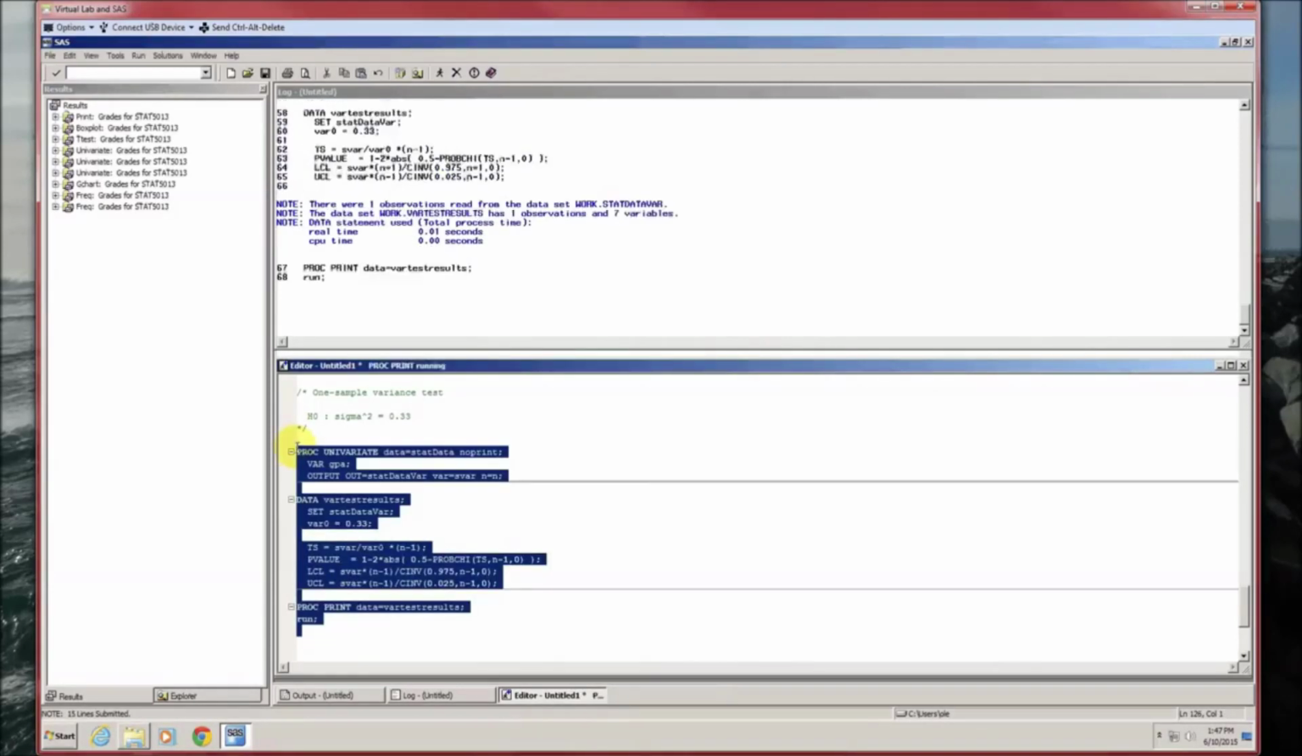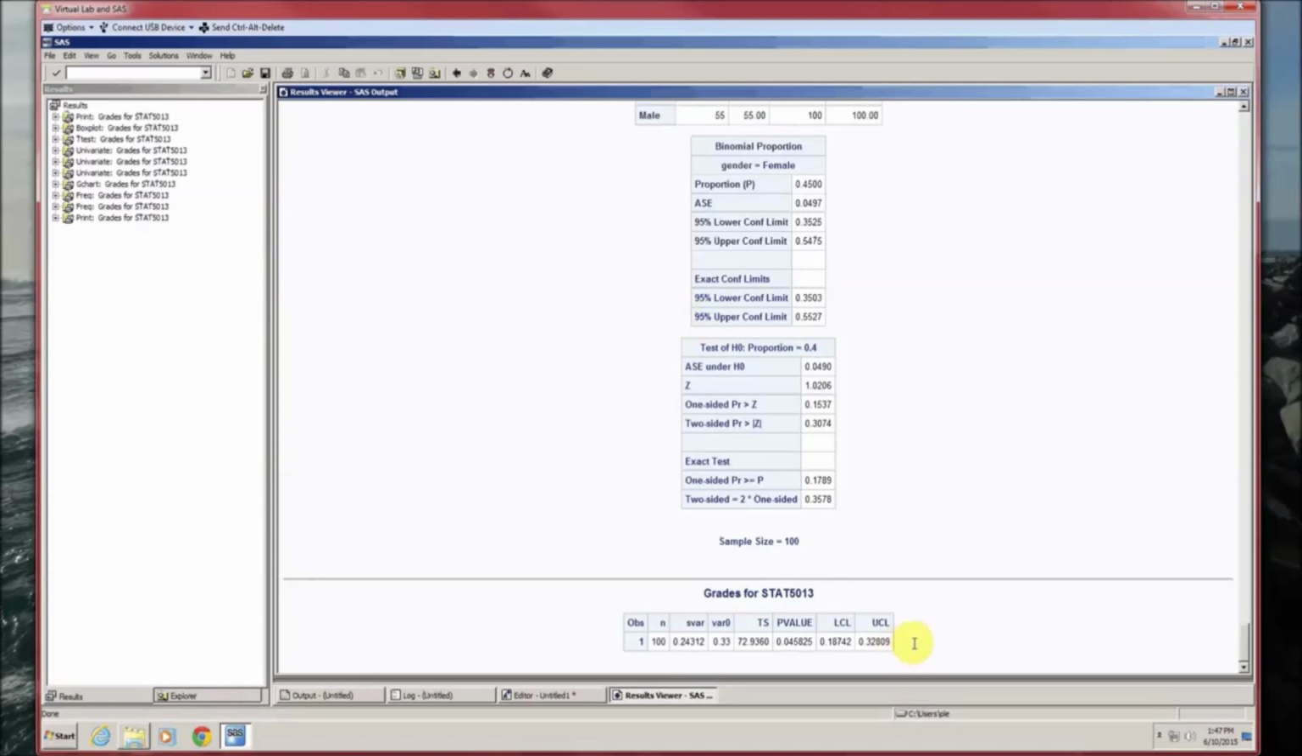Highlight, run, and this is what it prints out. Sample size is 100. Sample variance was 0.24312. The hypothesized variance was 0.33. Test statistic calculated was 72.9360. Corresponds to a p-value of 0.045825.